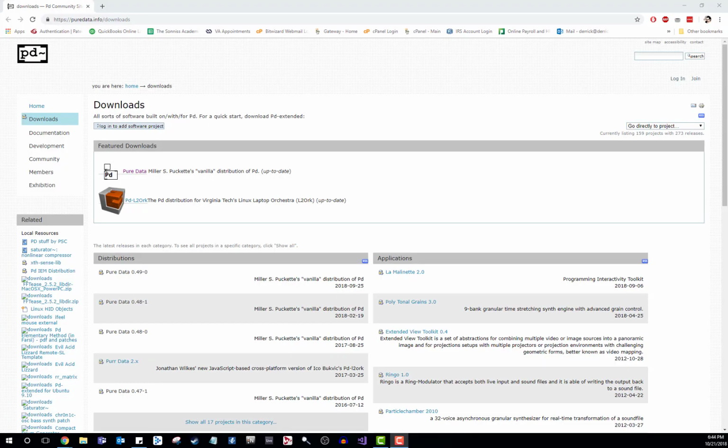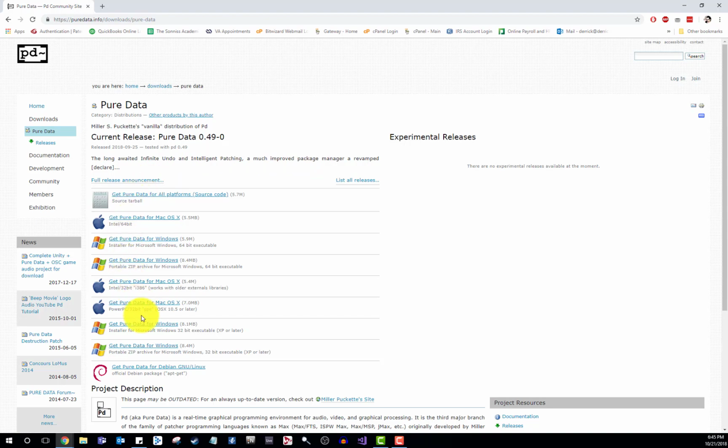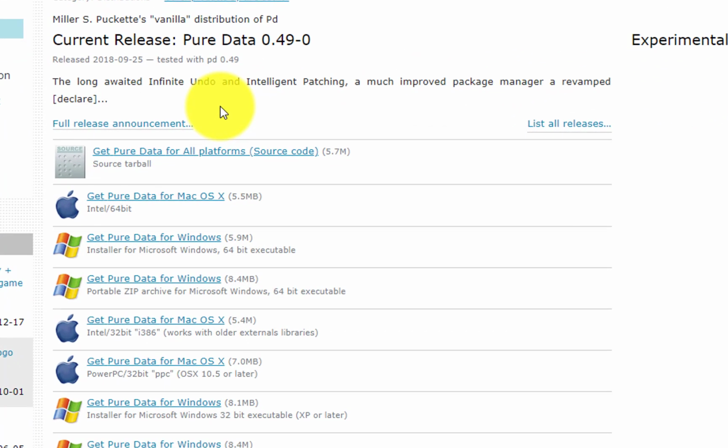All right, next we need to download PureData. So once we have clicked on the link, it will take us to this page. Look down here at distributions. So go ahead and click on this first link here to download PureData. And it's going to take you to this page, where you can get PureData for whatever operating system that you're working with. We are working with Windows, so let's go ahead and click on the installer link.